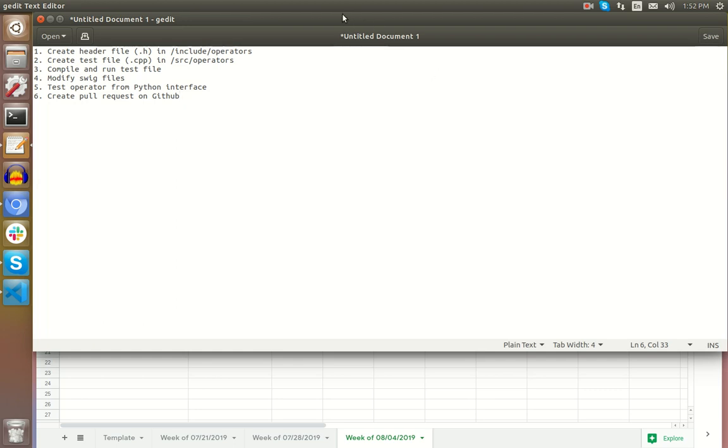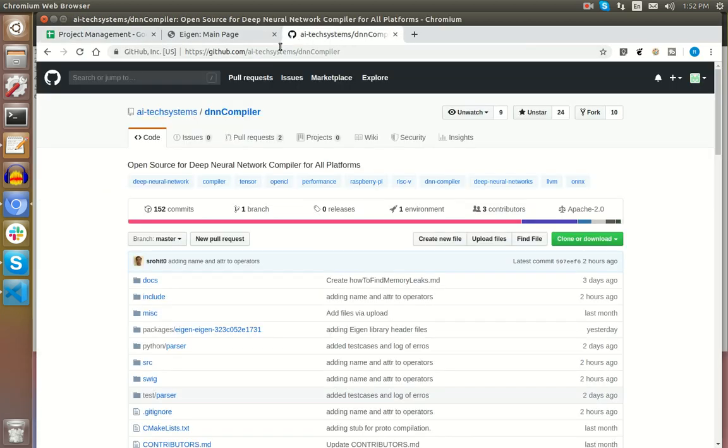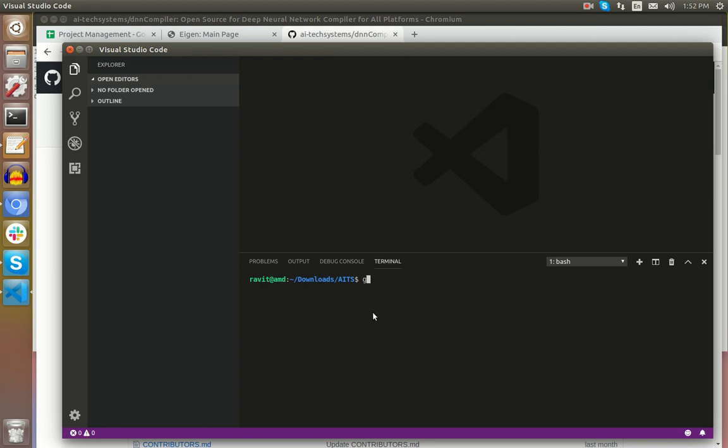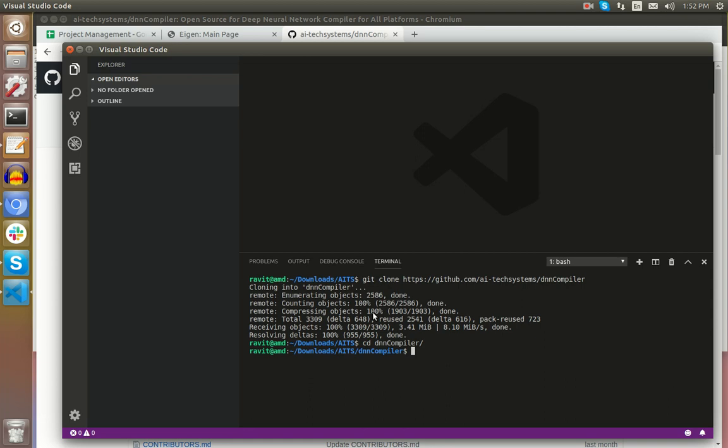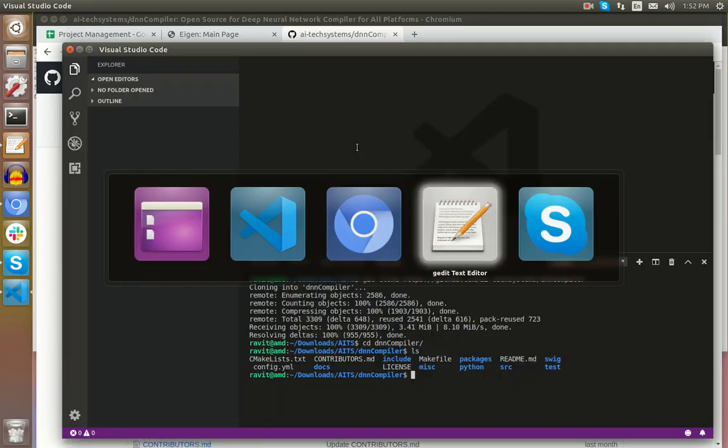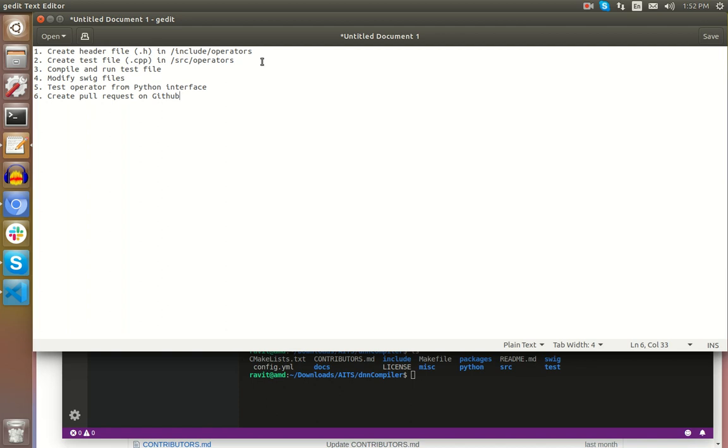So in this video, what I want to do is show you how you can go about creating the implementation of each operator. So without further ado, let's begin. Here we start by cloning the repository. And so let's start here with this first step, create header file and include operators.